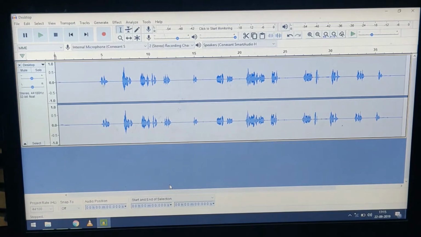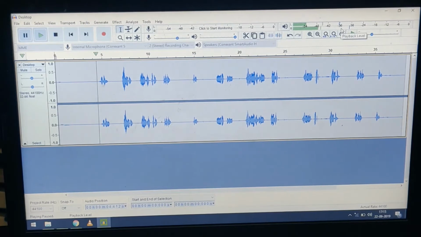Before filtering or removing noise, just play it in this software itself. We will come to know whether this has noise or not. Just click on the play button. See, I haven't talked anything. It already has noise of more than minus 56 dB. Okay, so this is the noise. This is the noise we need to remove. Let's play it again.